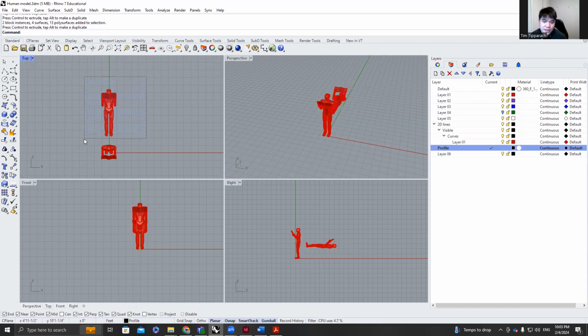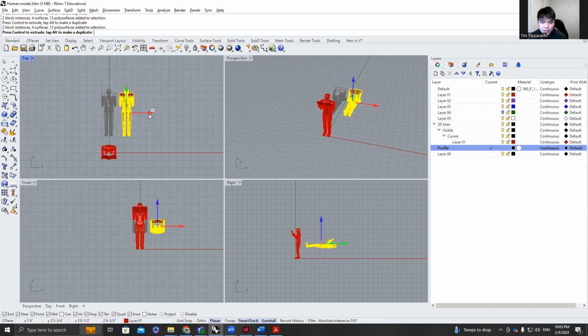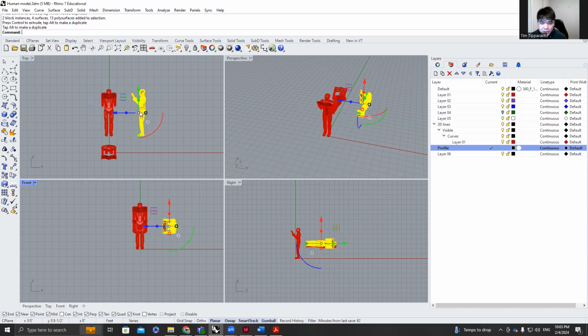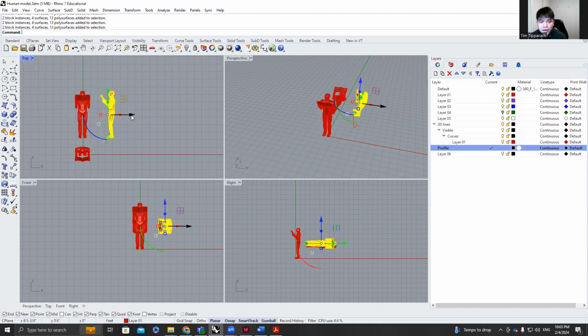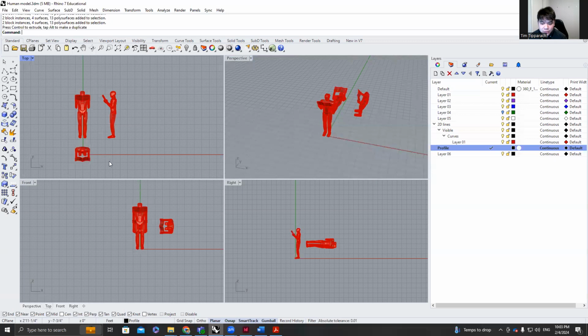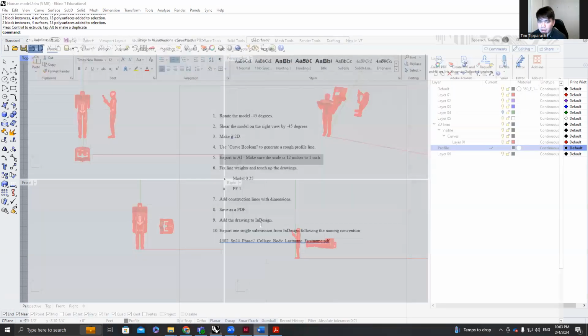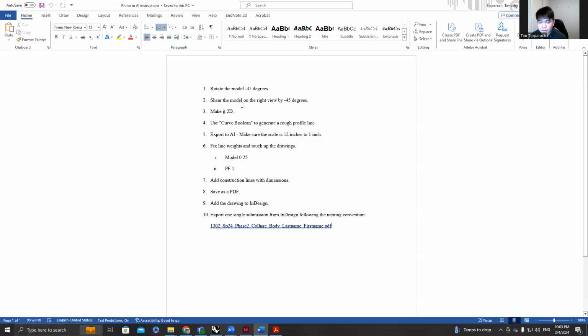Now we need the left or the right side elevation. We can simply copy this person to the side and rotate this person 90 degrees. There we go. Now we have top view, side view, front view, ready to go, okay? Now we need an axonometric projection. I'm going to hand out this list of instructions, right?